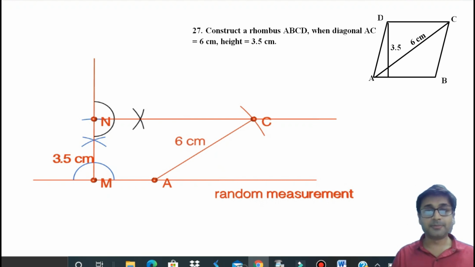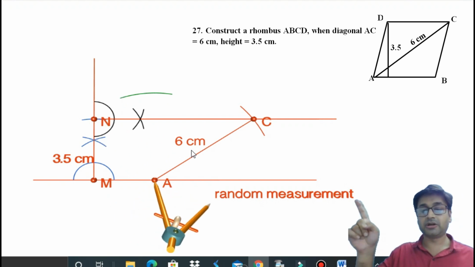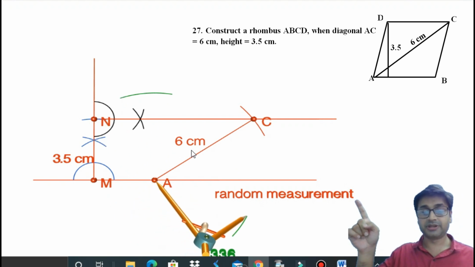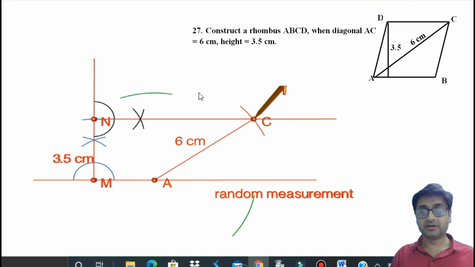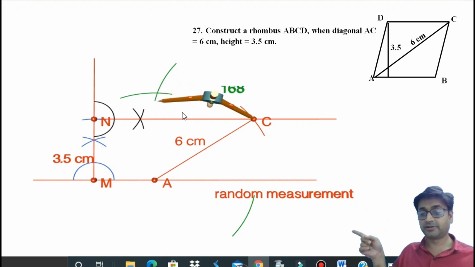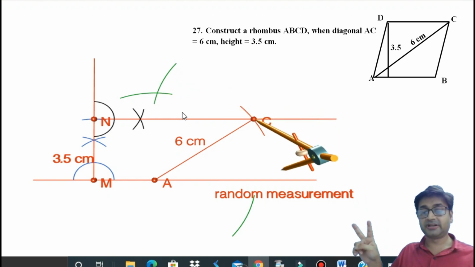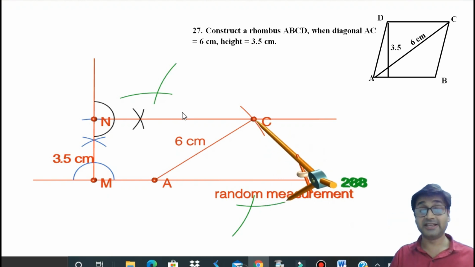See how it goes. Keeping your compass on point A, cut an arc greater than half, up and down. Same radius without changing it, keep it on point C right over there, and cut an arc up and down both places. Wherever the two points of intersection are, join them and I will get my bisector of AC.